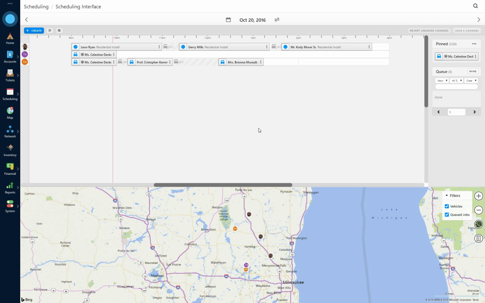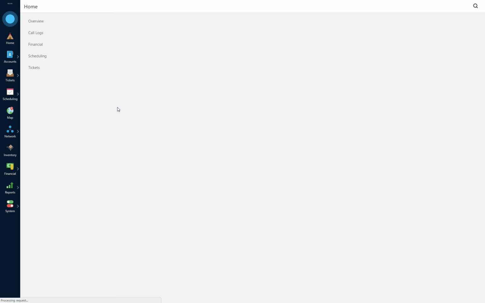So we've talked about a lot of ways to use this interface for schedulers, dispatchers, for people that are working in the office. But what about the techs in the field? You really don't want to come into this interface as a tech in the field and have to find yourself in the list, look at all the jobs. We just want a simple way of dealing with these jobs, and there's a couple of ways we can do that. Let's jump out of this interface.